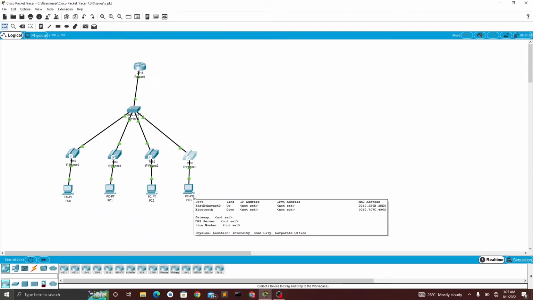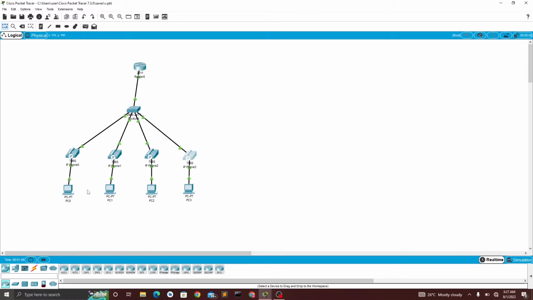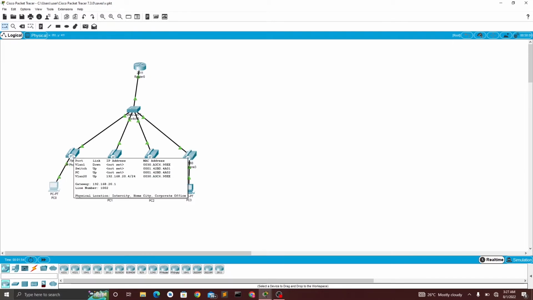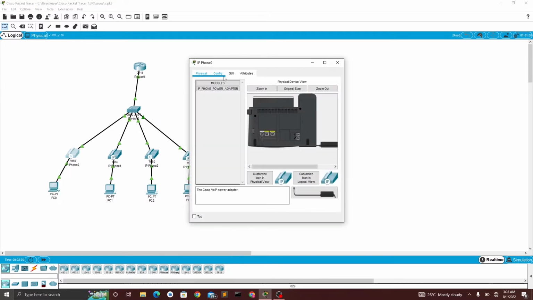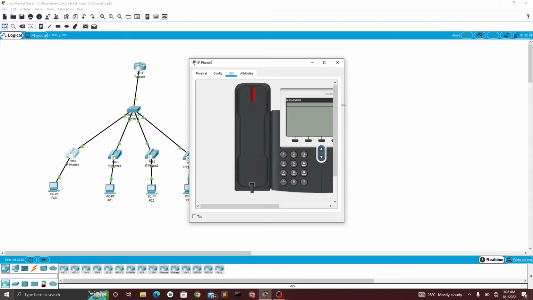Hello everyone, this is what we'll be connecting today. A simple network with IP phones, and I'll be explaining how we did all of this. Our PCs are directly connected to our IP phones, then our IP phones to the switch, and from the switch to the router. And our IP phones on this network will be able to communicate with each other.